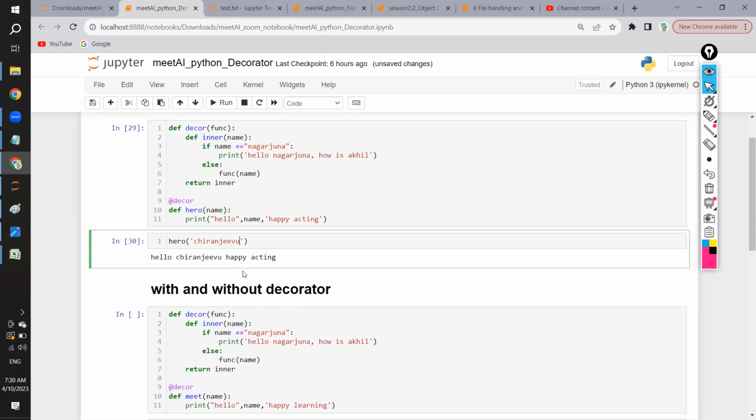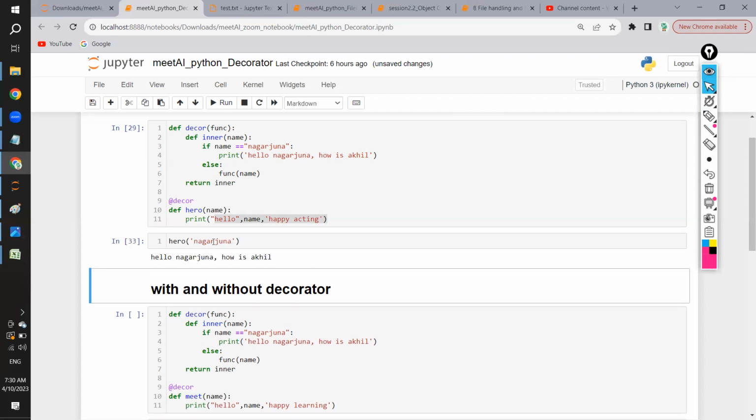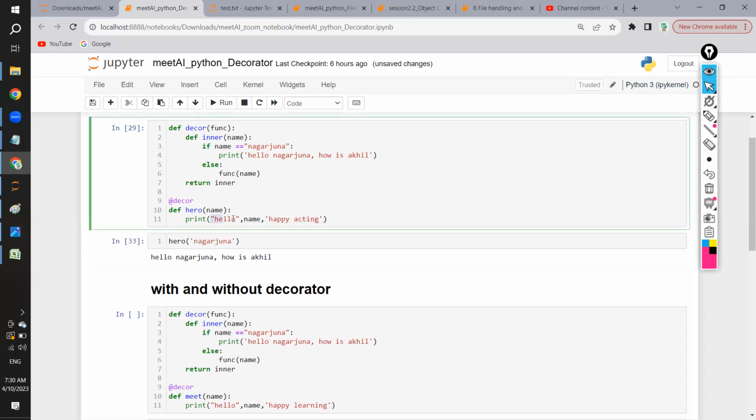Okay, that means it will give hello Chiranjeevi, happy acting. But now if I give any other name, like Ravi Teja, it is saying hello Ravi Teja, happy acting. But if I give Nagarjuna, see what it is saying. It is not giving hello Nagarjuna happy acting. It is saying hello Nagarjuna, how is Akhil? So from where it is getting?